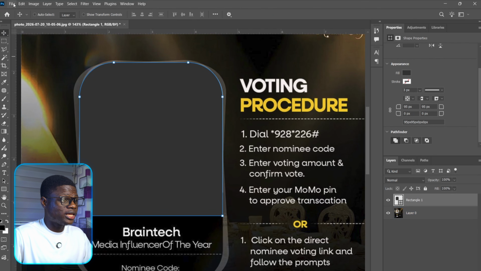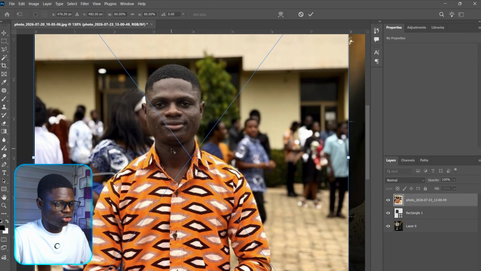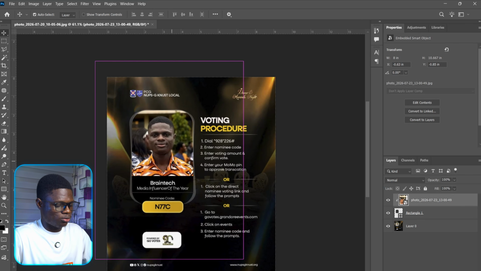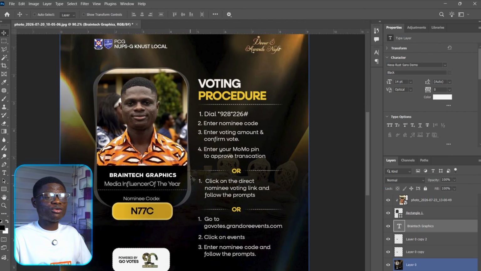And I'm going to import the image that I want to replace that with. So this is the image that I am going to use. Clip mask it into the shape like so. I am good to go. So you can position it anyhow you want it. You can retouch it. That's how we do it in Photoshop.